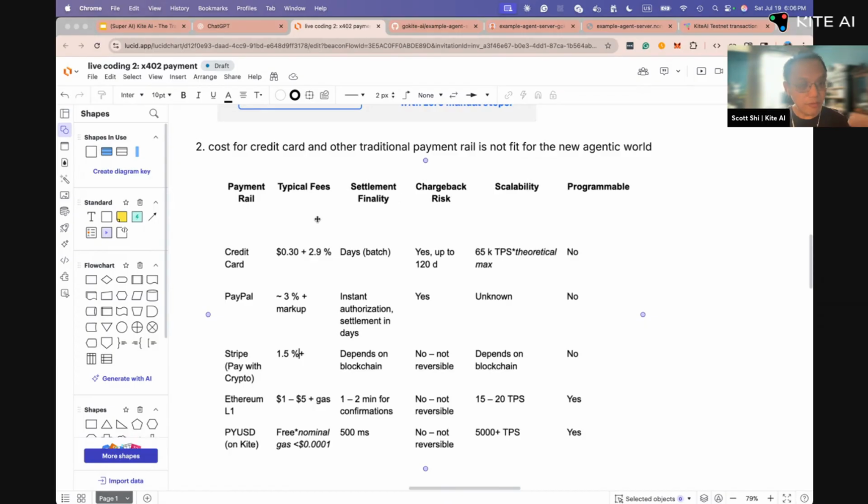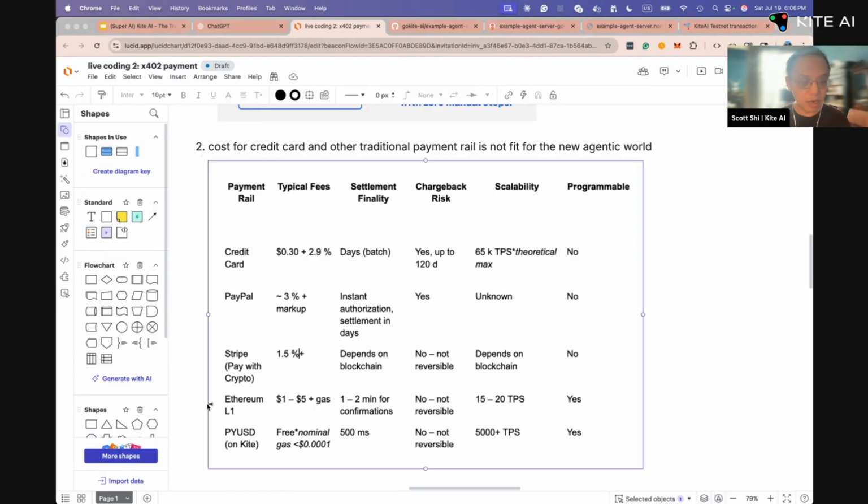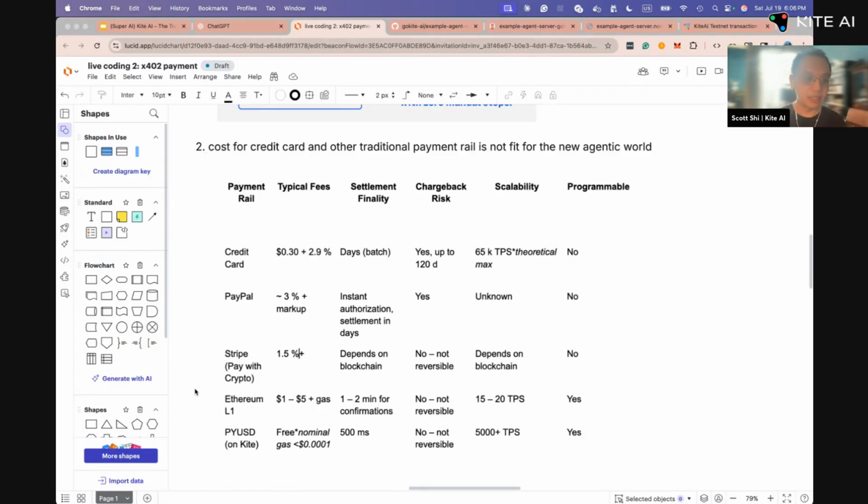It's pretty obvious for the fee part. A blockchain-based solution is much better than other solutions, because no matter if it's a credit card or PayPal, you're going to be charged 30 cents plus a 3% fee. If you have an AI agent make payments at machine speed, this is actually not an ideal situation. You don't want to pay that.